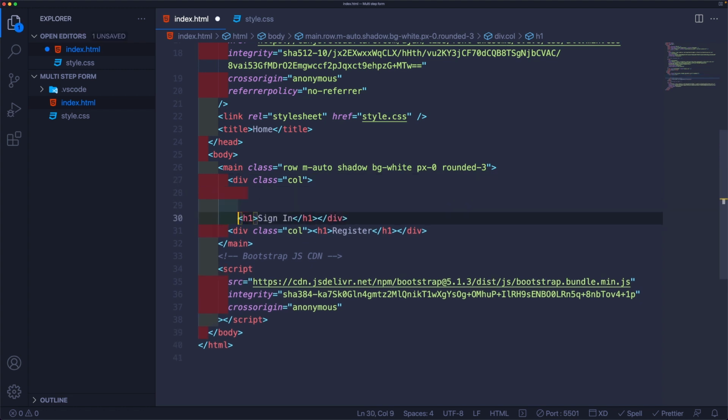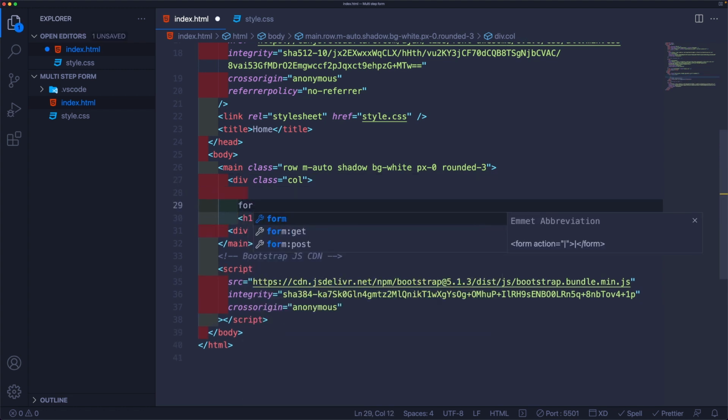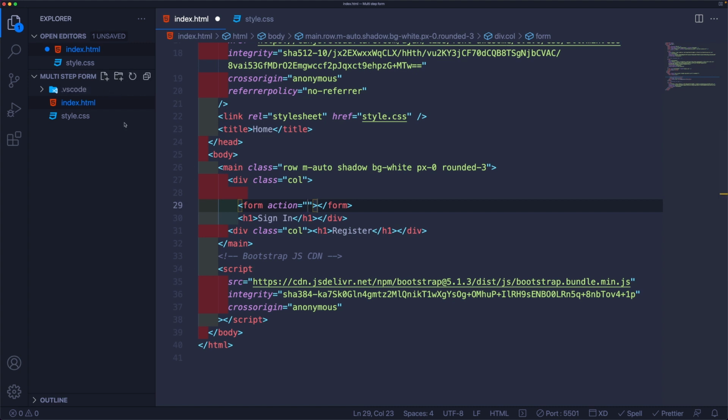So let's create our very first form. I'm going to create a form. The action for this form is going to be a route, and this route is going to be sent to a page which is going to have the sign in HTML page. Now this page is going to be in a different folder called pages. So let's create within our project a different folder called pages. Within pages, I'm going to create a new file. I'm going to call it sign in .html.